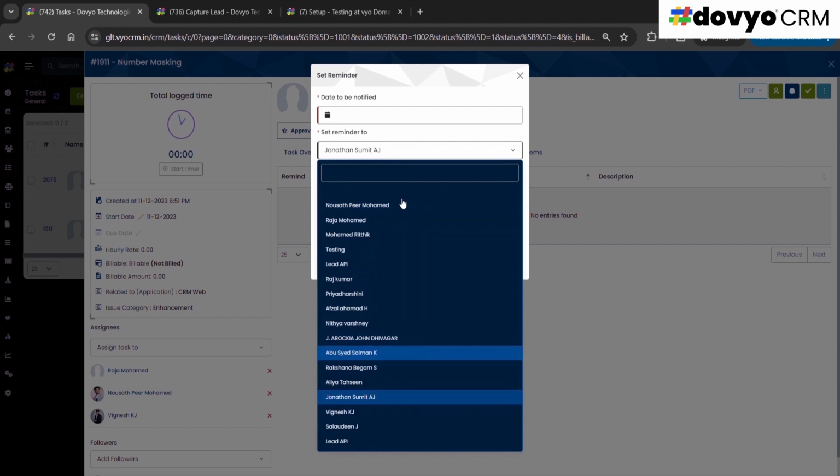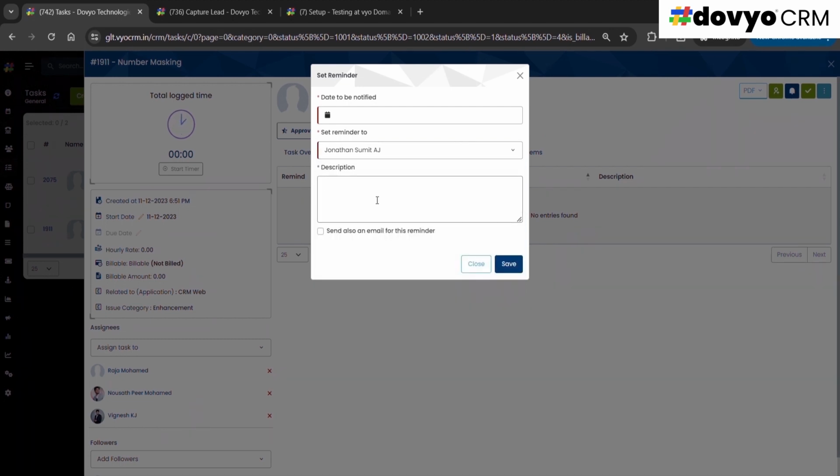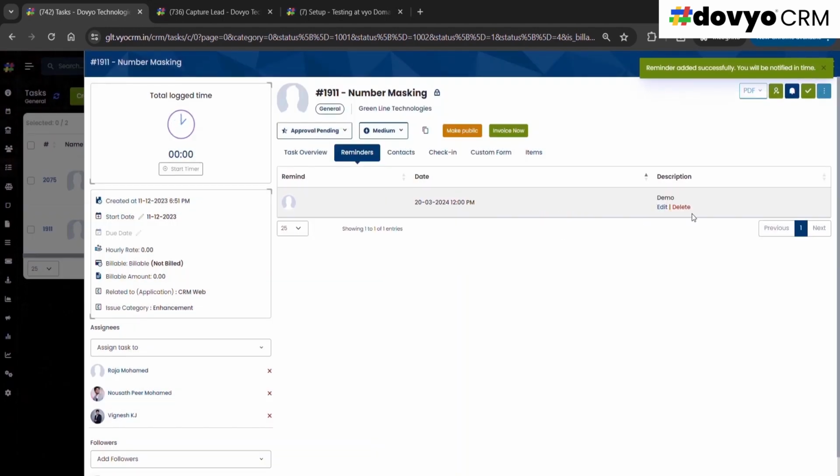Set the reminder to whom. You can set that name. Give a description. If you feel that this reminder has to be sent on an email also, just check on it. Give save, and your reminder will be saved. It will be like this here. You can edit it and also you can delete it.